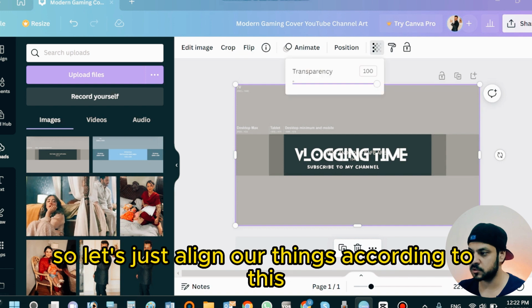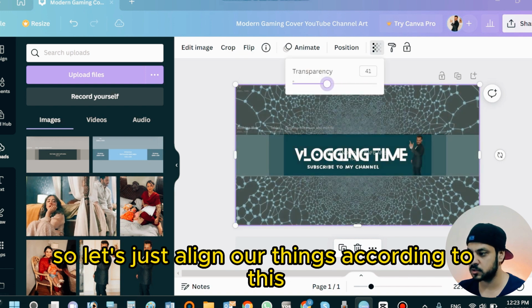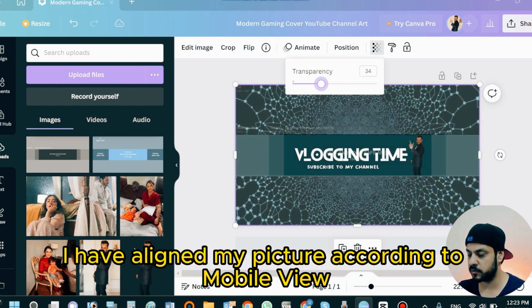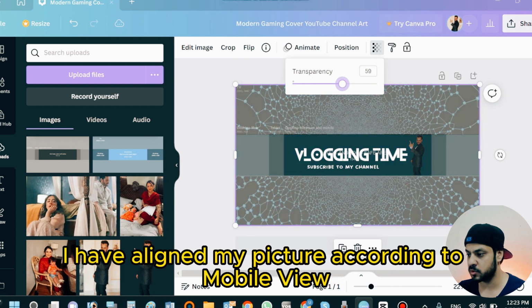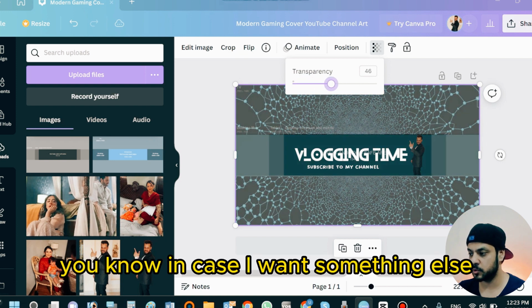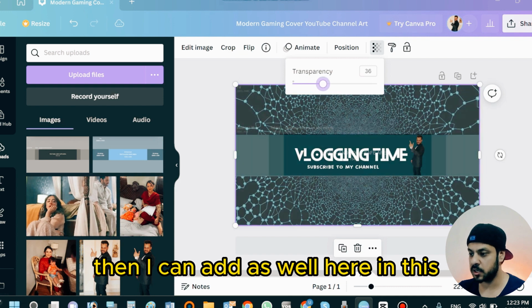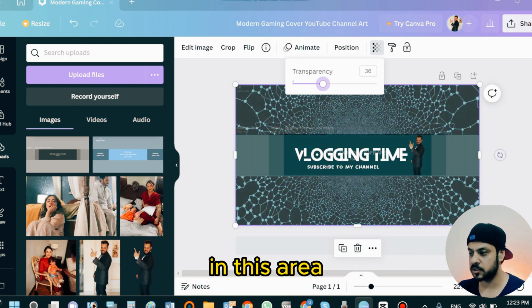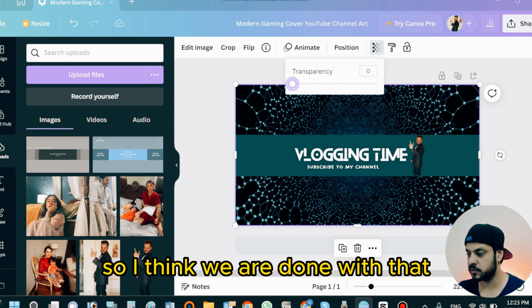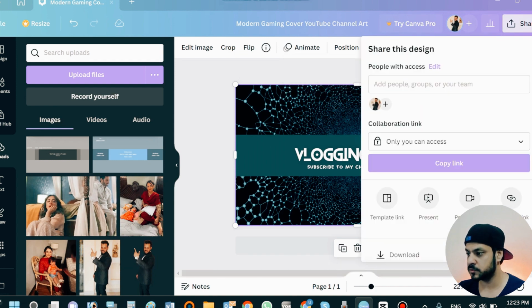So let's just align our things according to this. As you can see, I have aligned my picture according to the mobile view. In case I want something else, then I can add it here in this area as well. So I think we are done with that. Let's just download it. There you go.